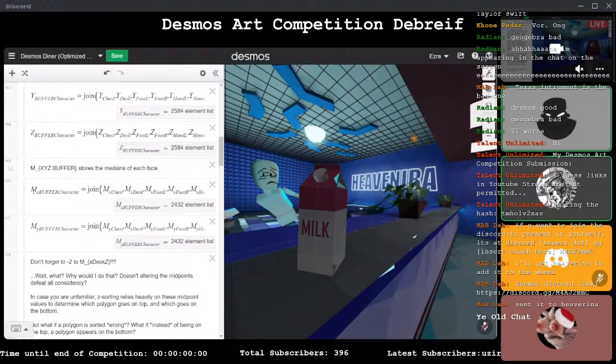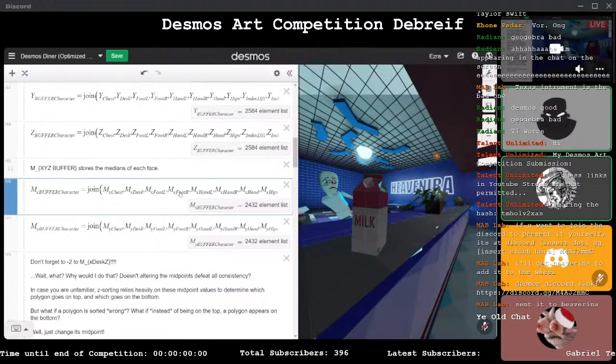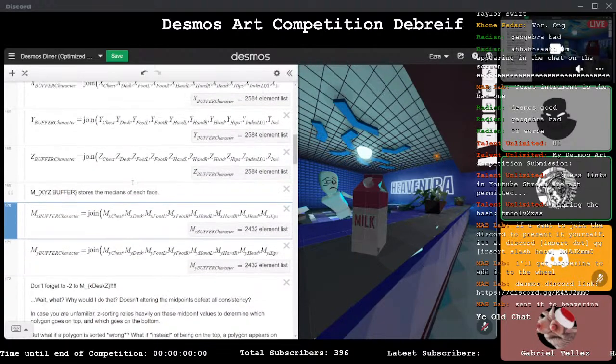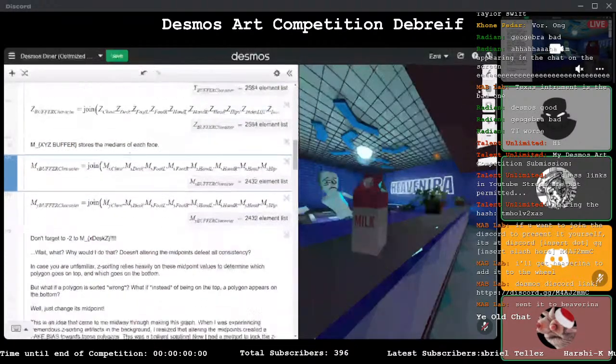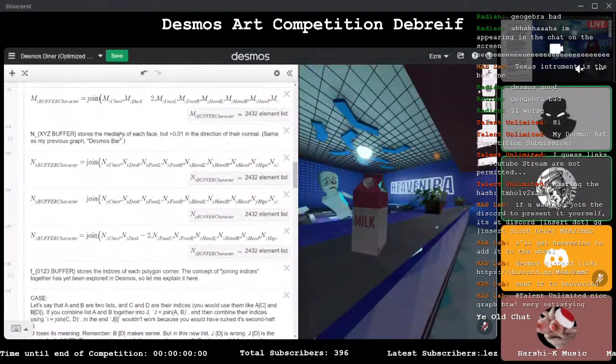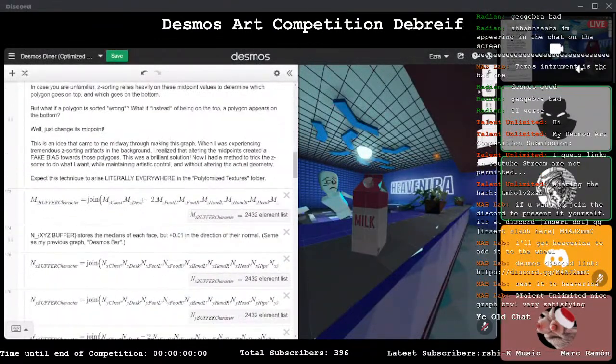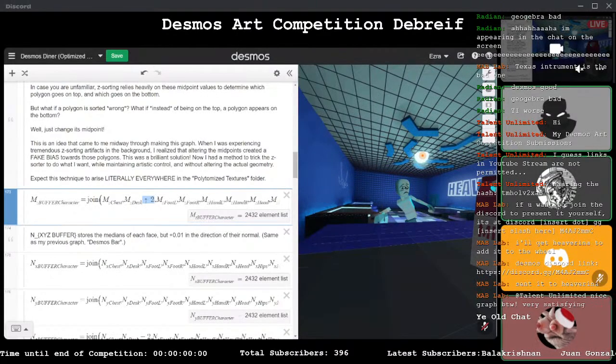Next, medians. Exact same thing. Here are all the medians: chest, desk, foot, hands, and so on. These all are in corresponding order. I also subtract 2 from the desk. That's actually incredibly important, this -2 over here. Oh, is that manual offsets? Yes, it is.